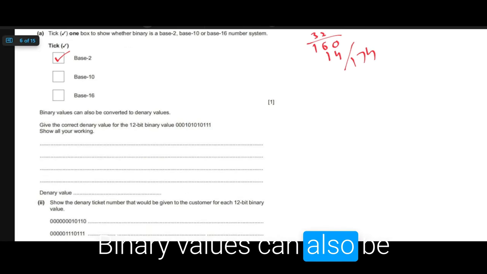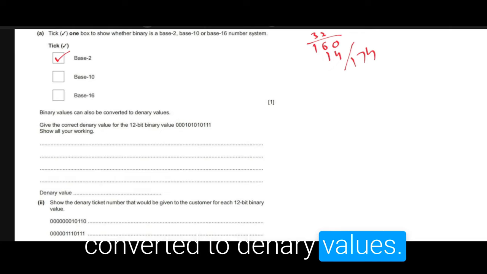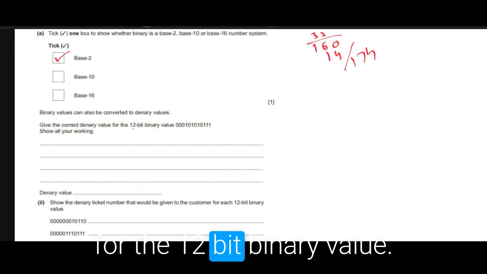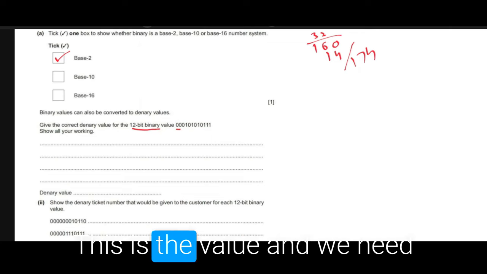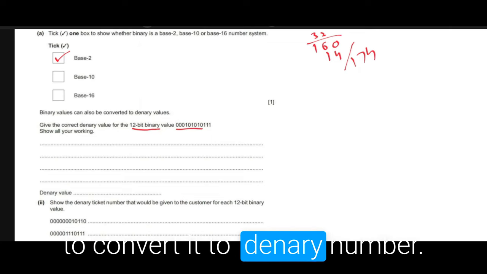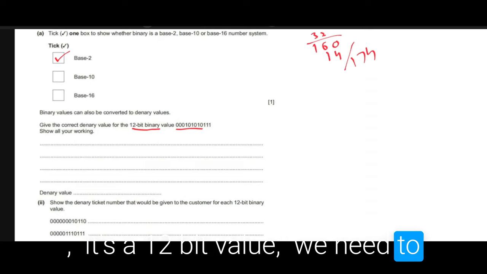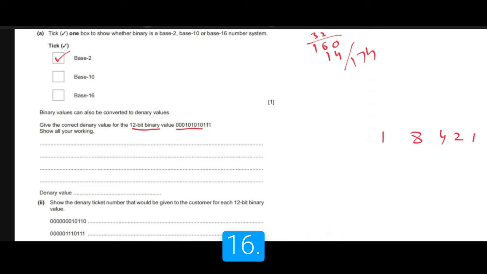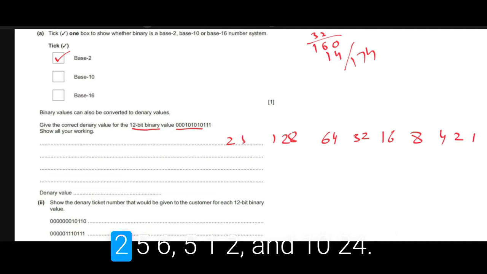Binary values can also be converted to Denary values. Give the correct Denary value for the 12-bit binary value. This is the value and we need to convert it to a Denary number. It's a 12-bit value. We need to add the 12 powers: 1, 2, 4, 8, 16, 32, 64, 128, 256, 512, 1024, 2048.